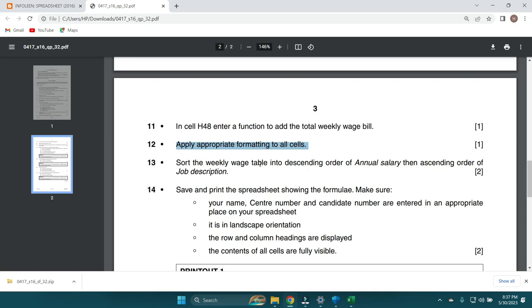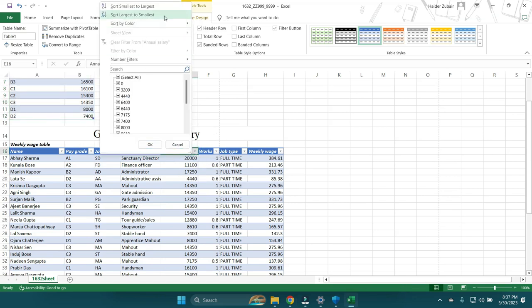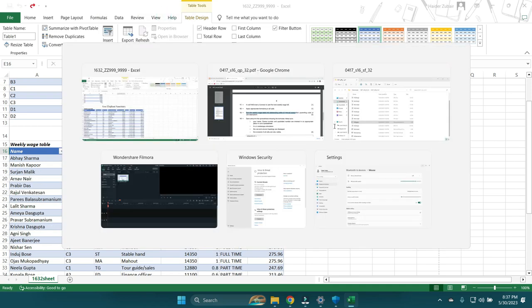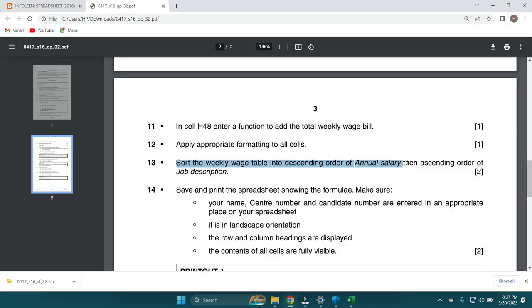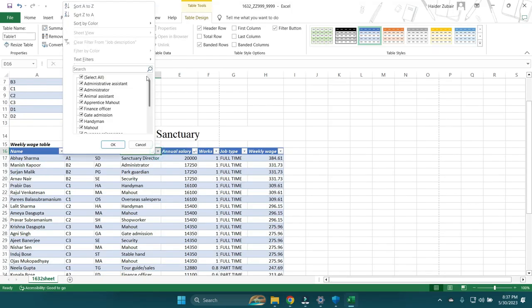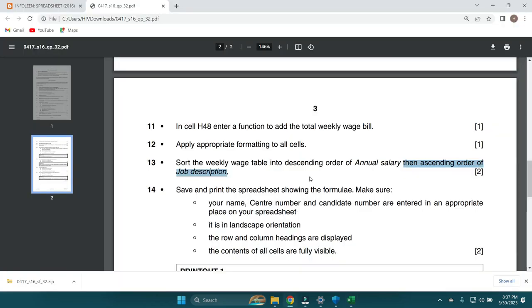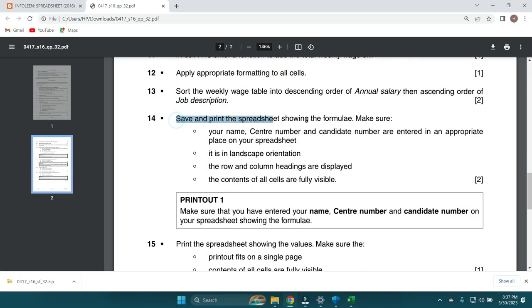Fine. After this it says sort the weekly wage table into descending order of annual salary. So this is the annual salary. Click here on this arrow, descending order, largest to smallest. Then it says then ascending order of job description. So job description is here. Click here and then ascending order A to Z. Click on it. Fine. After that it says save and print the spreadsheet showing the formulas.